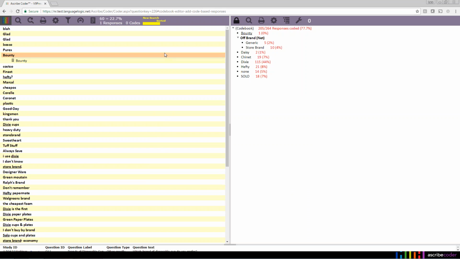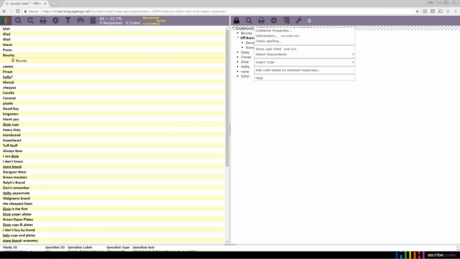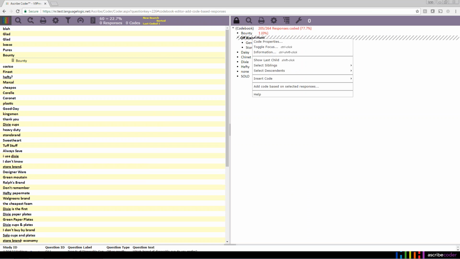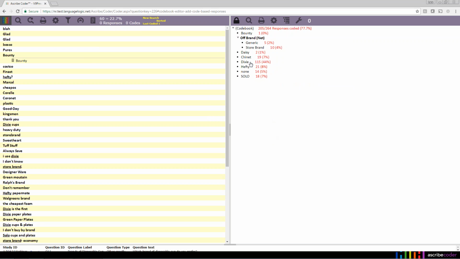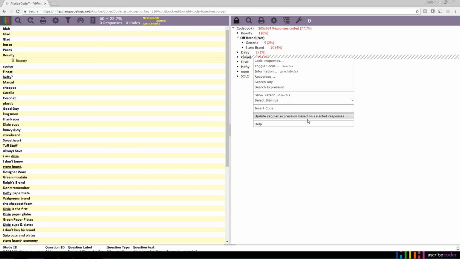There we go. Okay, so those two new options, again, if you click on the codebook node or you click on the a net, you can add codes based on the responses you have selected, right? So you always pay attention to which responses you have selected, but you can also update the regular expression based on the selected responses.